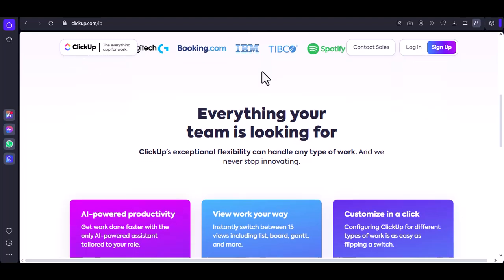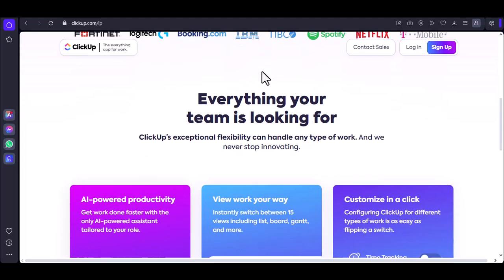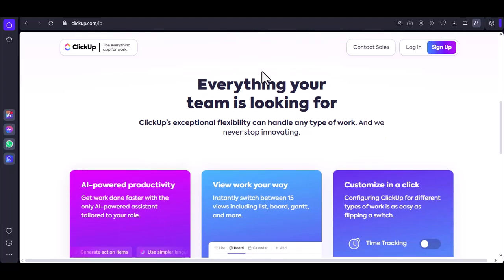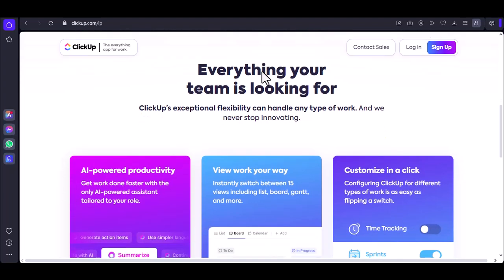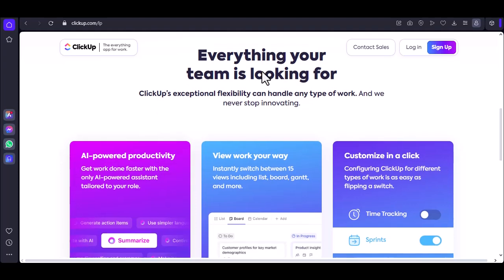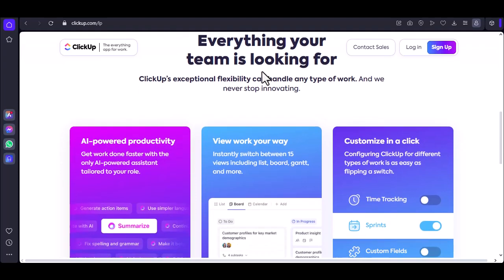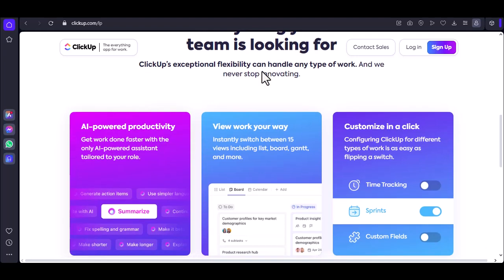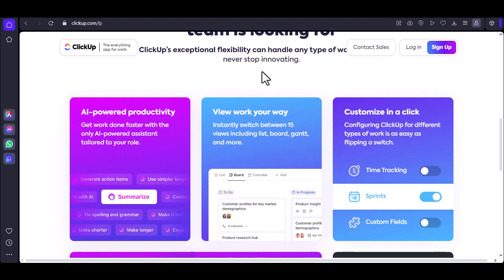Core features. Let's start by exploring what you can get for free with ClickUp. The free plan offers a solid foundation, including task management, project management, and basic automation features. You can create tasks, assign them to team members, set due dates, and track progress.